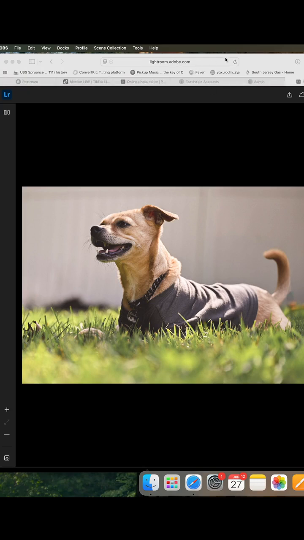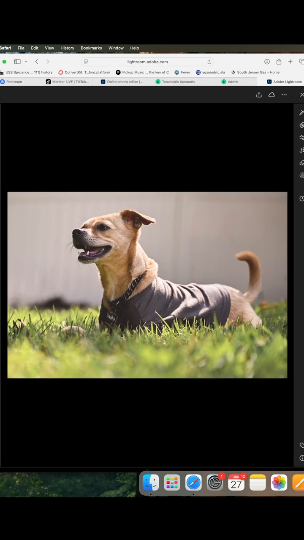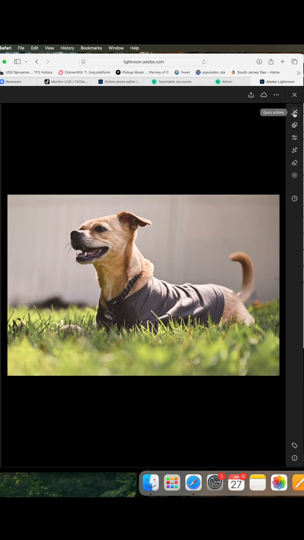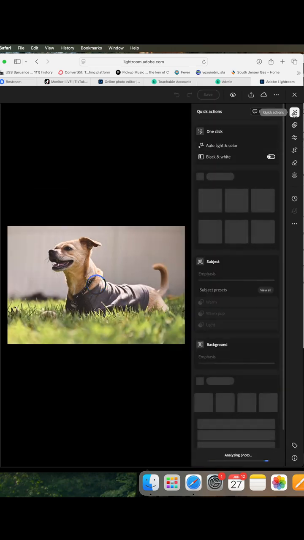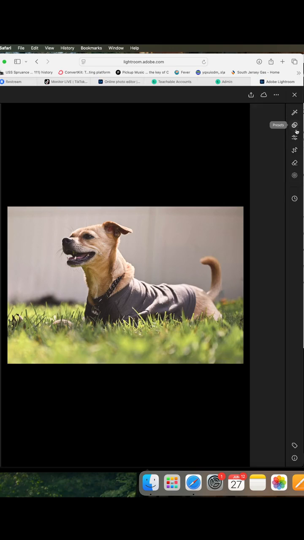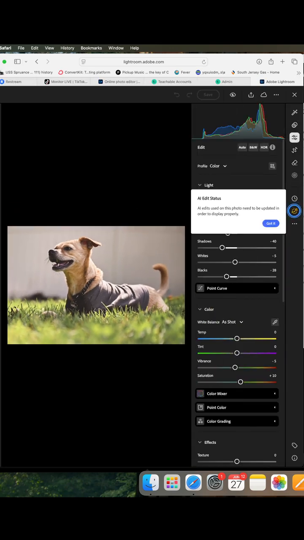Right now we are in the Lightroom web version. This is probably what some of you guys are familiar with. So here's our tools panel. Ew, what the heck is this? I don't like this. Let's go in here. Oh, presets, no. Basic. What is this? Here we go. Okay, so looking at this side by side.